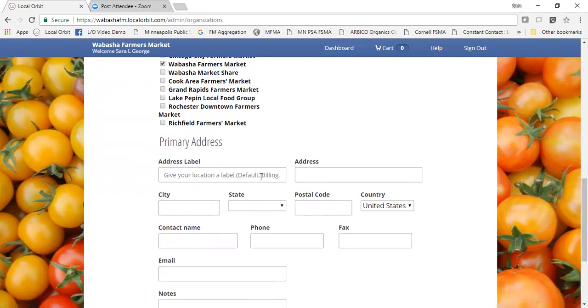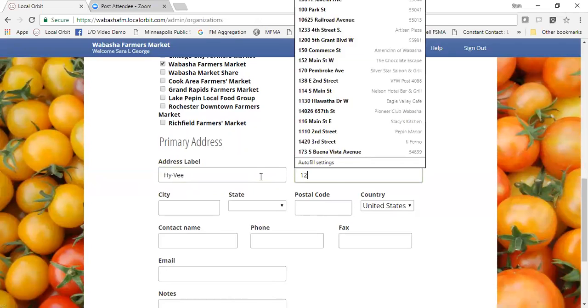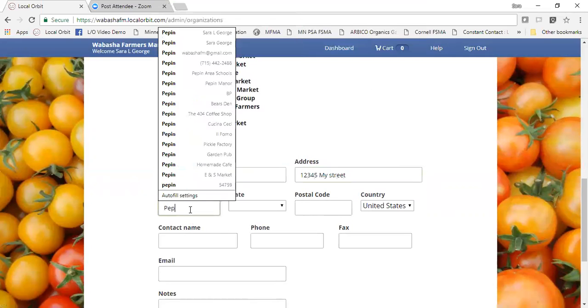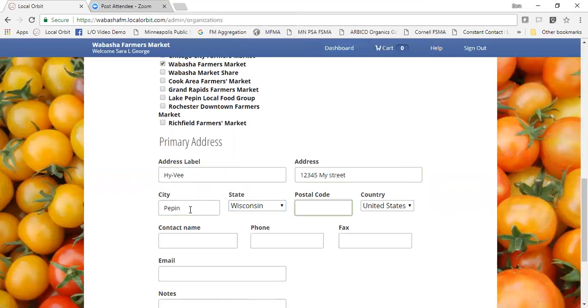For the address label, we're going to put in Hy-Vee. That's going to show up when we're printing anything on our labels. Once they place an order, we want that to be the name of the store so that we know where that's going. If it's just the address, we're not really sure what that goes to. So I'm going to have this be 12345 My Street. And it is going to be, again, Pepin, Wisconsin, 54759.